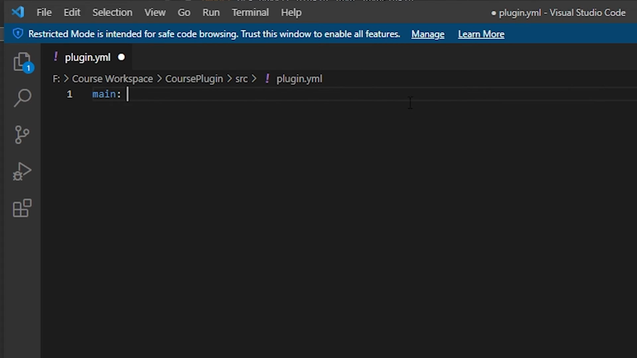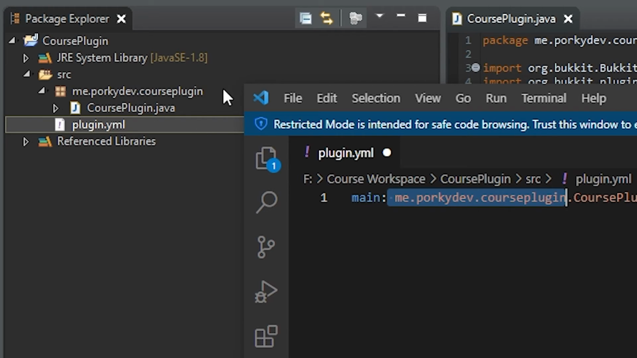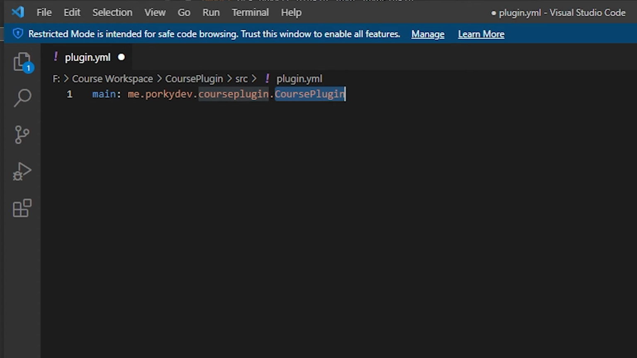That's the first thing that's required, and that is essentially telling Bukkit where your main class is in your plugin. So for us, it's me.porkydev.courseplugin.courseplugin. And so we're writing the package here, me.porkydev.courseplugin right there, and then we're writing the class course plugin right there. This is case sensitive, so make sure if your class name has capital letters, you put them in here.